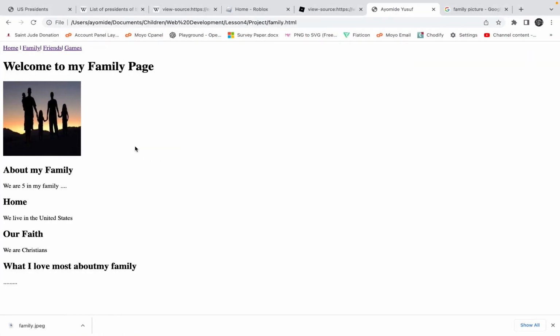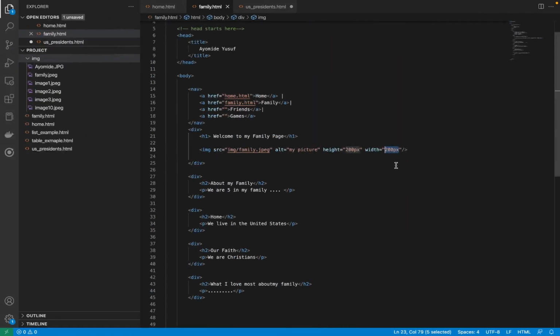But if you have a very big picture, that's when you need to put height and width, and maybe increase the height or increase the width. If your image is landscape, then your width should be higher than your height. If your image is portrait, then your height should be larger than your width, to make the picture look good.